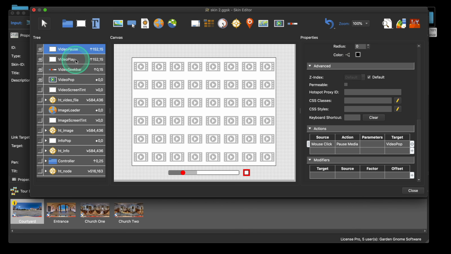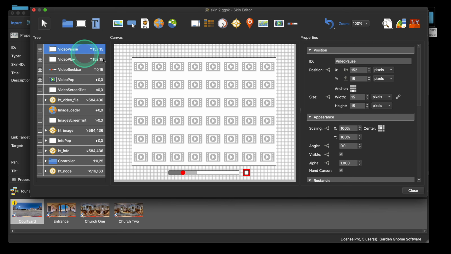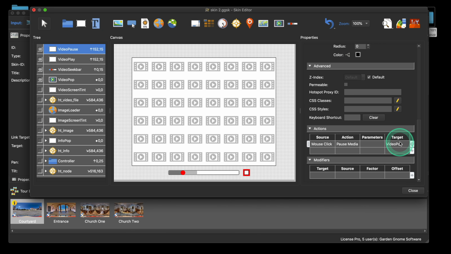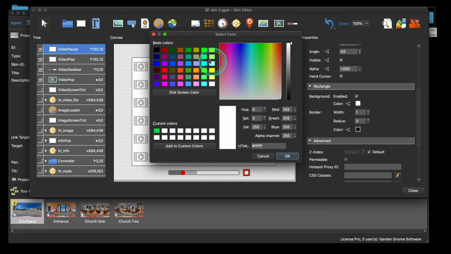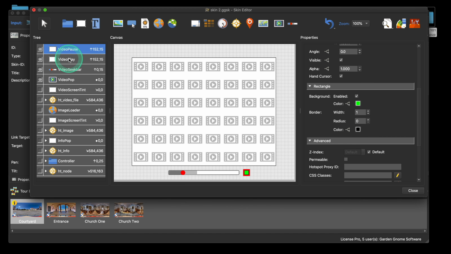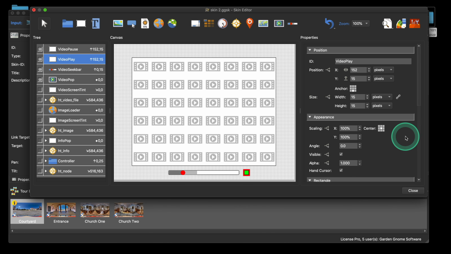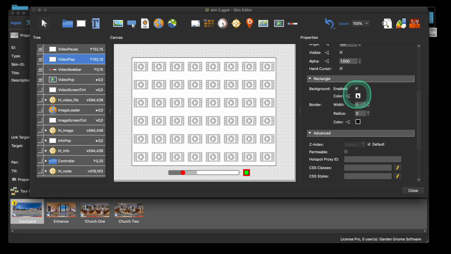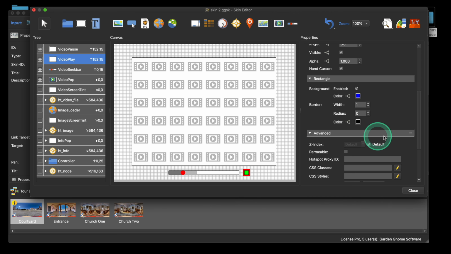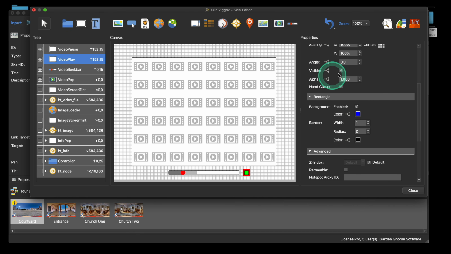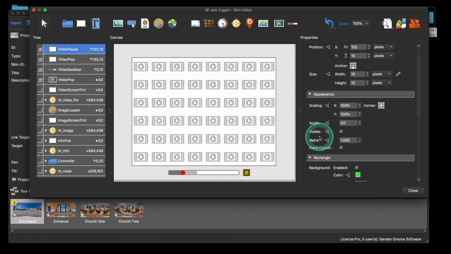Just to prove the point, let's make the video pause button a different color. Let's make that, I don't know, green. Okay, the video play button, so to play it, let's make that blue. Why not? So the video play button can be shown all the time, and the video pause button will be shown all the time.